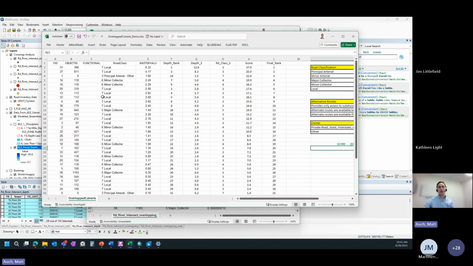What we're trying to do is, the depth of flooding is important, but it's not the only factor in determining the priority. You also want to look at what the traffic is on the road and what the functional class is. A higher, more critical route will be weighted above a minor side street. You also may want to consider whether there are alternate access or detour routes available. You can develop a scheme that works for you.